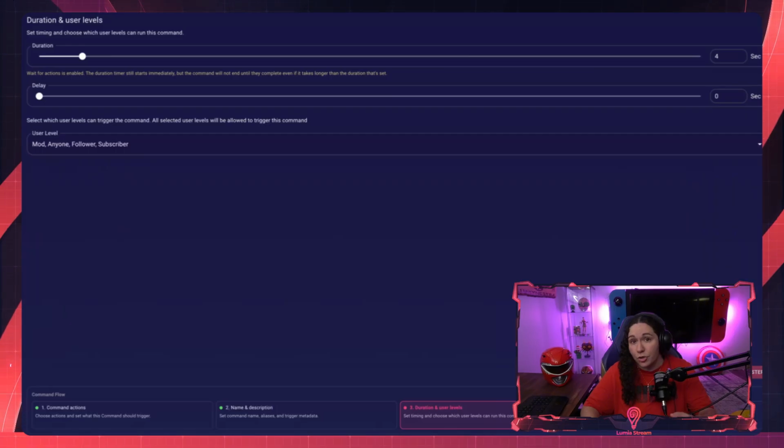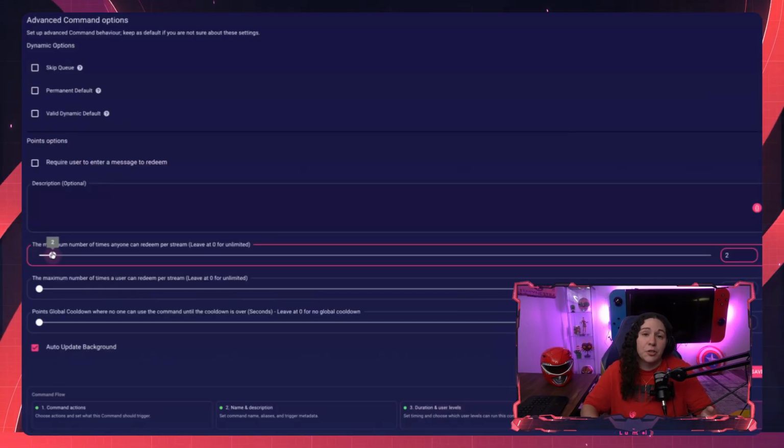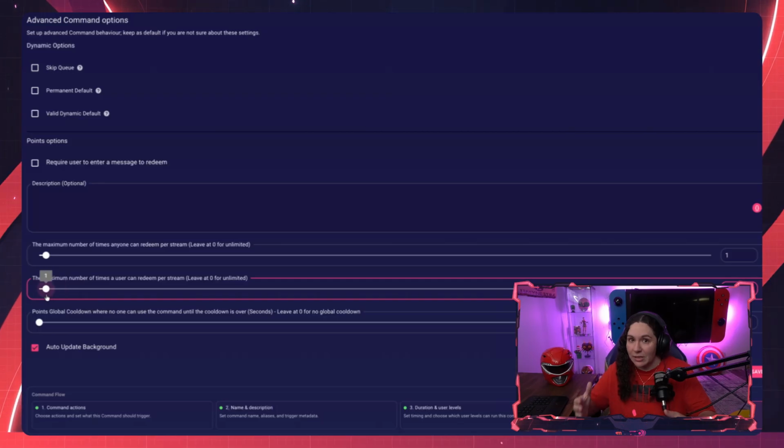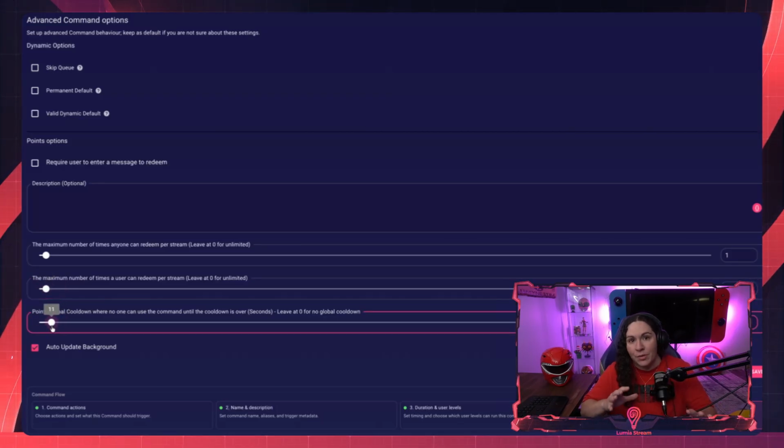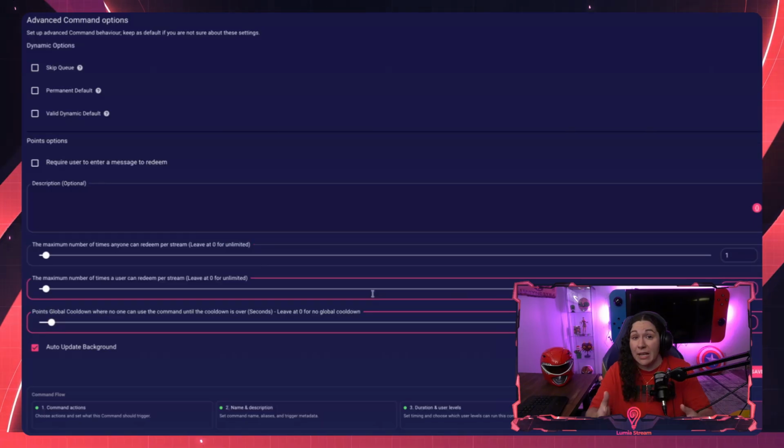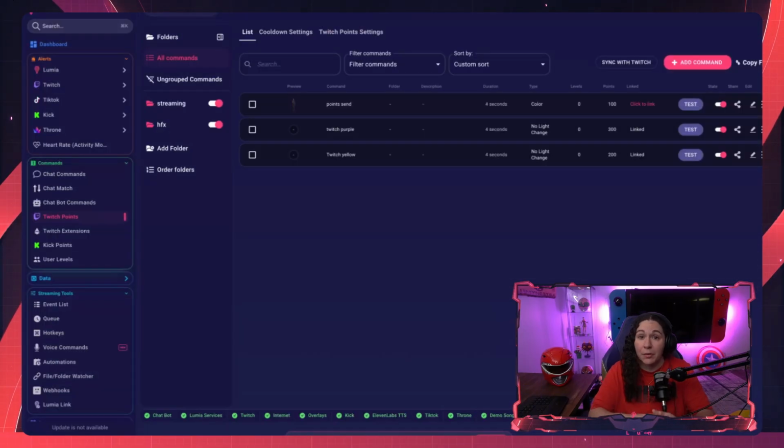You can also choose the duration of how long you want this alert to go for. In the fourth and final step, you can choose if you want this to only happen once a day or once per user. You can set all your parameters in this section. That's going to close that screen, so now you're just left back with your basic command.